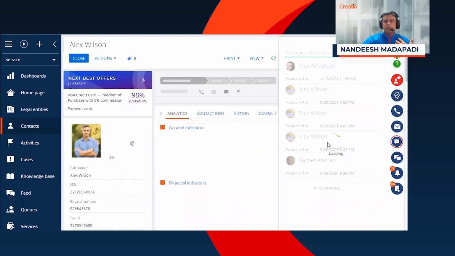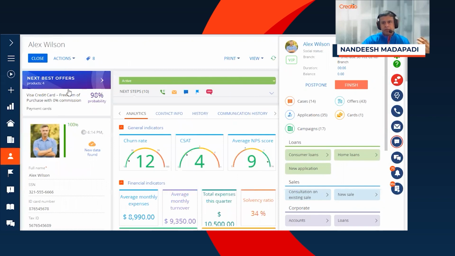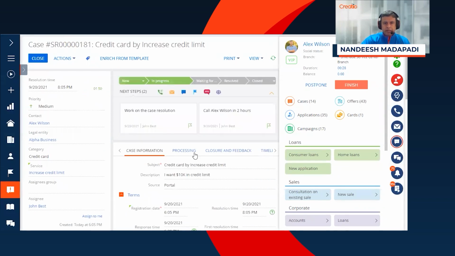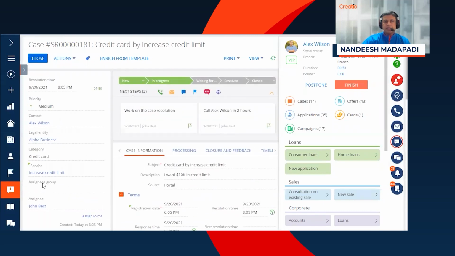So once that is done, as a branch manager, I'm taken immediately to his profile. I already know what next best offers are going on. And then if he says, hey, I have a question, I submitted a ticket for a credit limit, where is that going on? I can simply click on the cases, and you can see that this automatically takes me to 181. And then I can take a look at this and say, oh, you know what, John Best is working on that case. By the way, it's tagged to close right around a couple of hours from now.